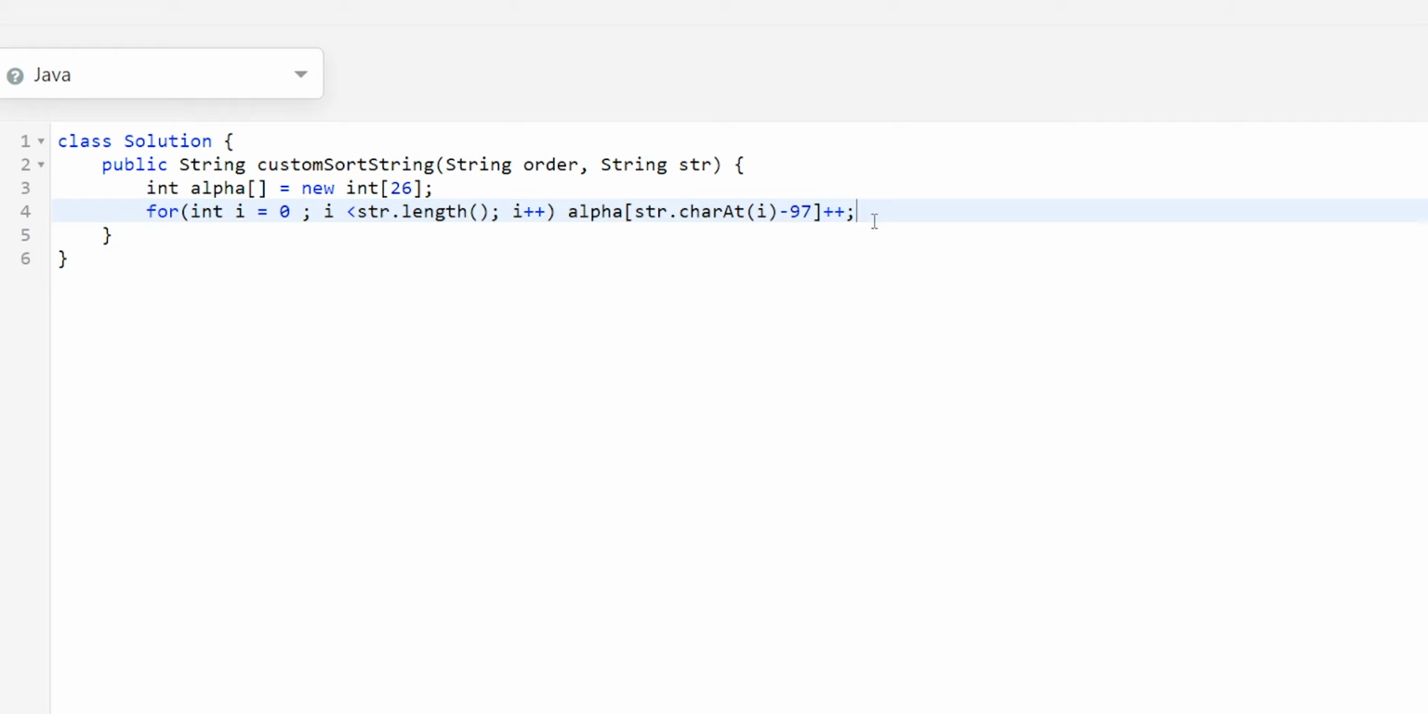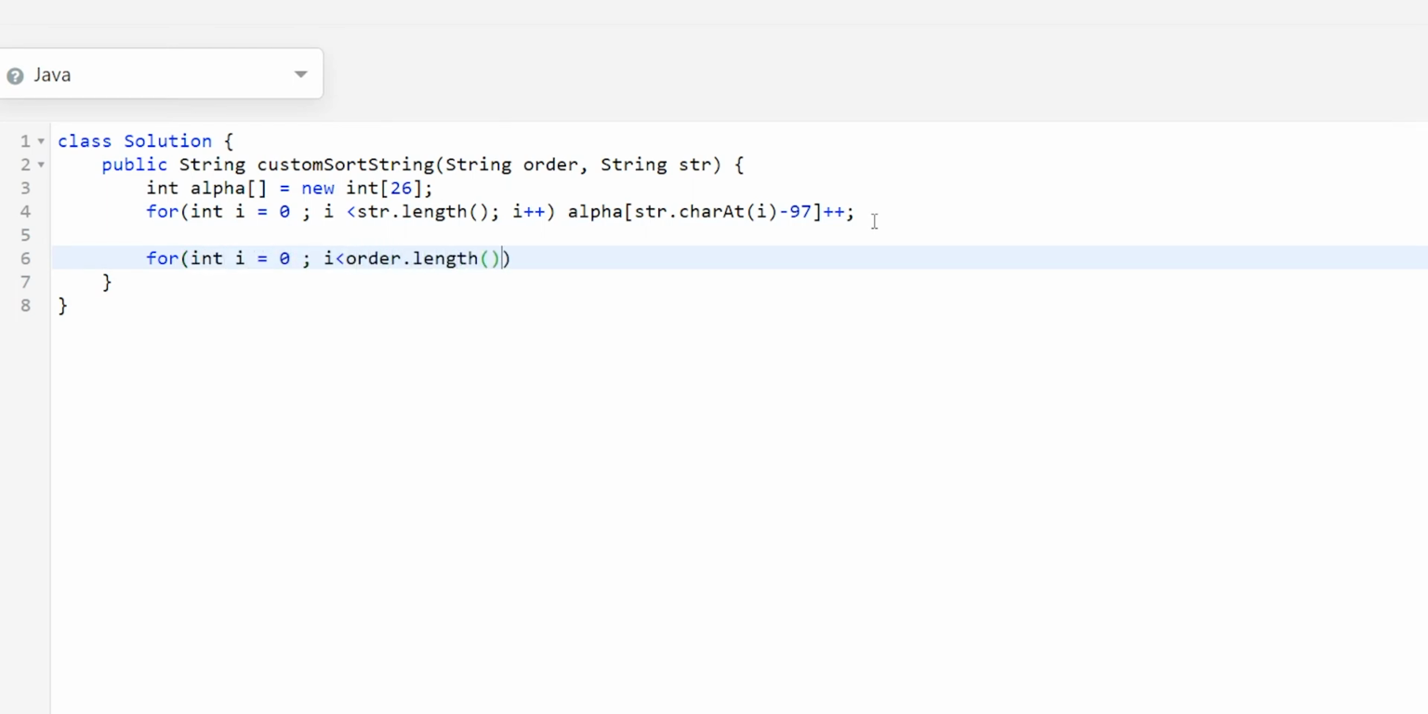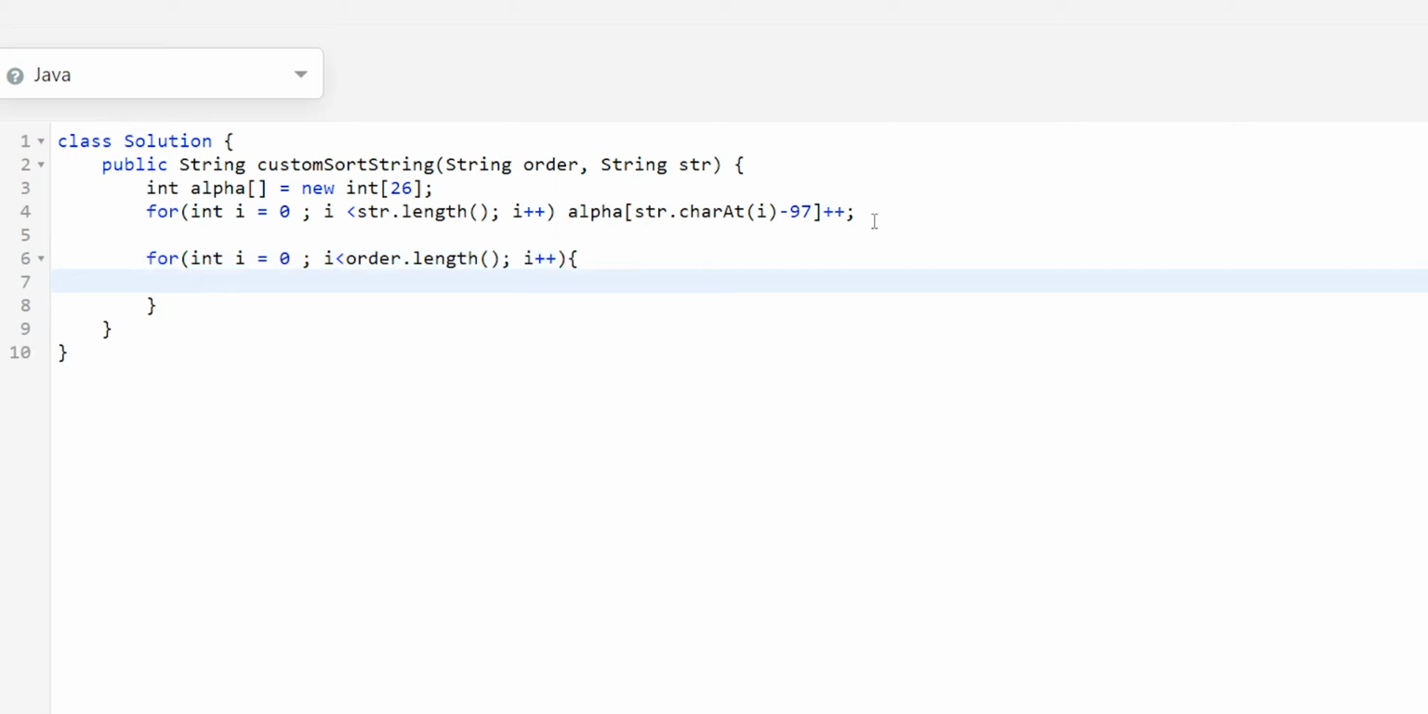Now this is a very simple thing to do. The next thing we will do is iterate over the order string, and for that particular character we will check the frequency and add that character according to that frequency. So this here, alpha, order dot charAt i minus 97. Order dot charAt will give me the index for the particular character, and this here will provide me the frequency, that is how many times that particular character is to be repeated.